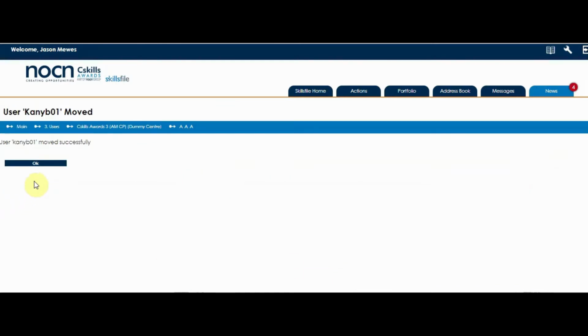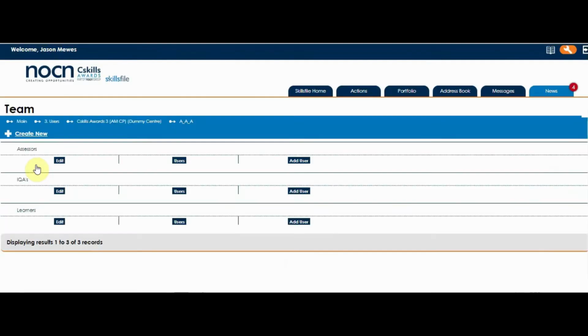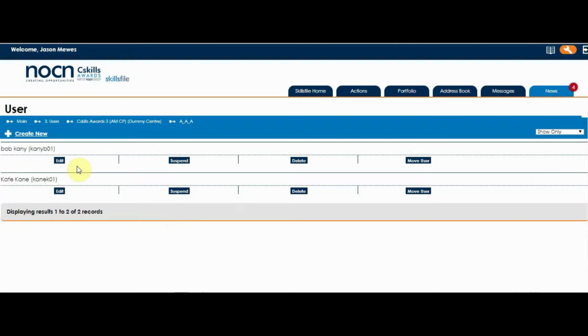Click save. OK. I want to go and look back in the learners, click users, and I'll see that the student is now in the correct place.